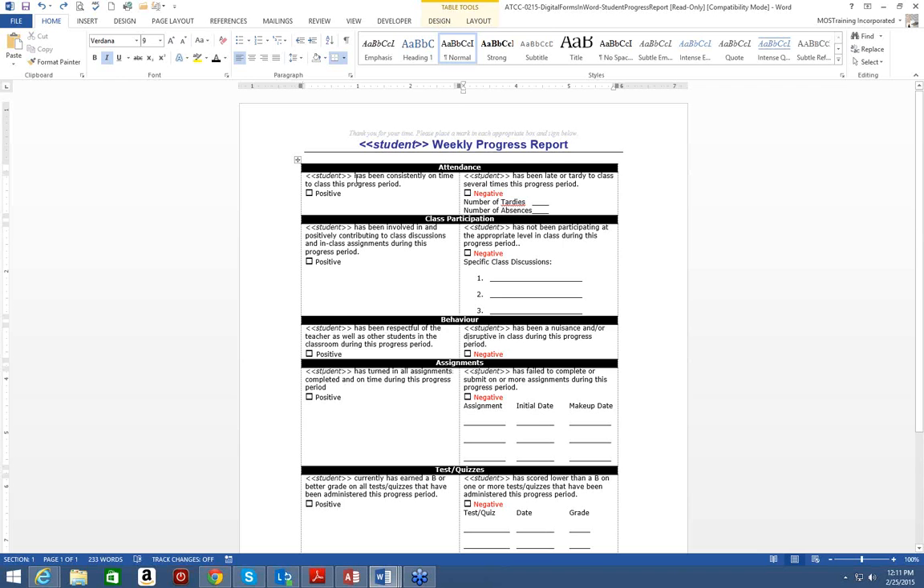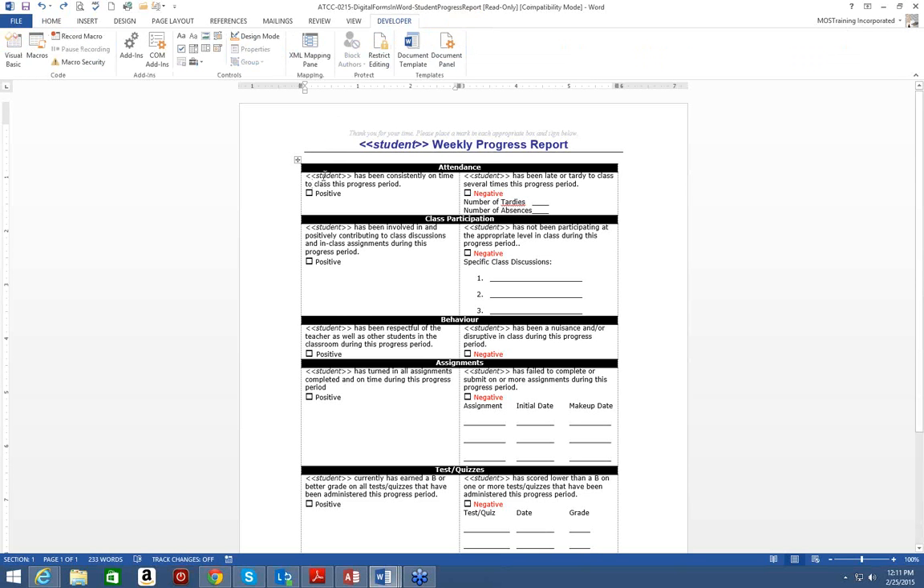So let's go ahead and I'll get started here. For this one where it says student has been consistently on time and there's a check mark, you could put in a control for the name. So at the very basic level, and let me get to the developer ribbon. So now I'm on the developer ribbon, and I'm going to replace this placeholder text with a form field. So where we're going to focus today, on the developer ribbon, we're focusing in the controls group.